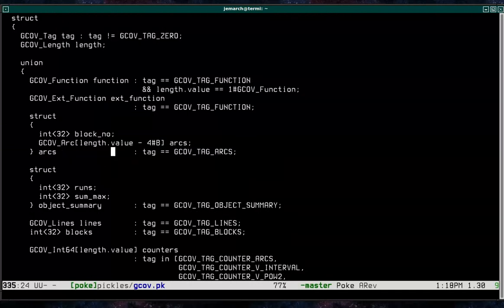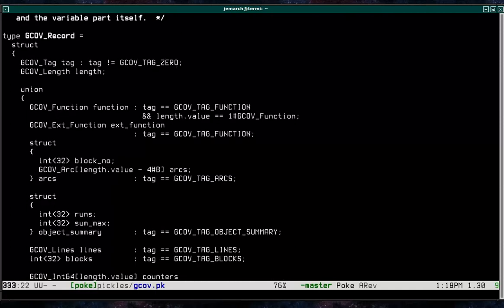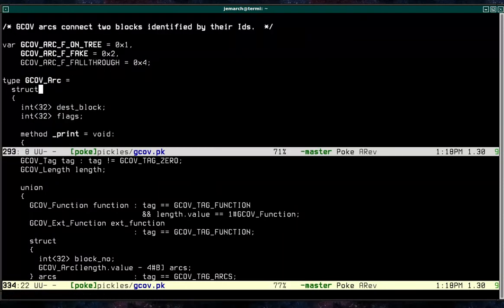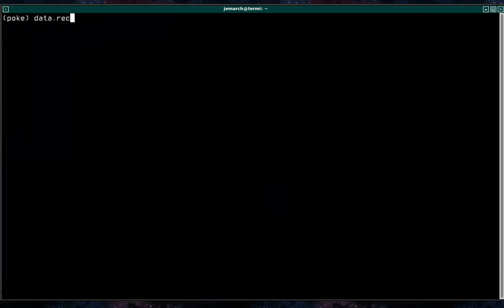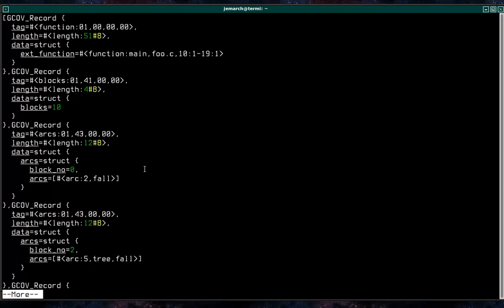But let's look at the arcs. These arcs, which are not the same as the counters, occur in the nodes files, and they identify a block number and an array of something called GCOV arcs. This GCOV arc is basically the connection of two different blocks, right? So this block number is the origin, and in the nodes files you have nodes, records, not records. Let's look for an arc.